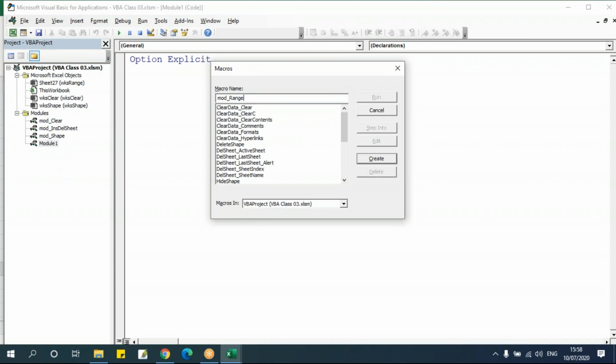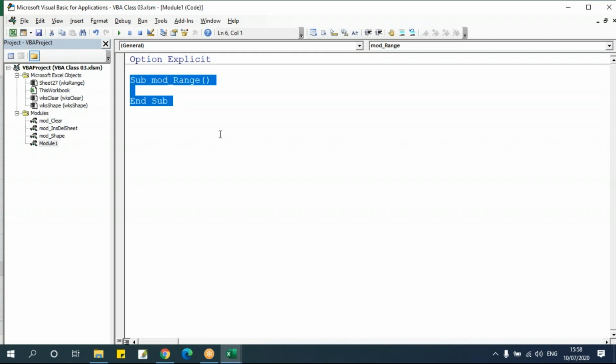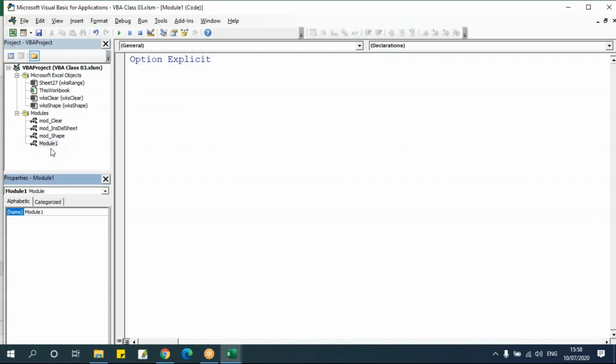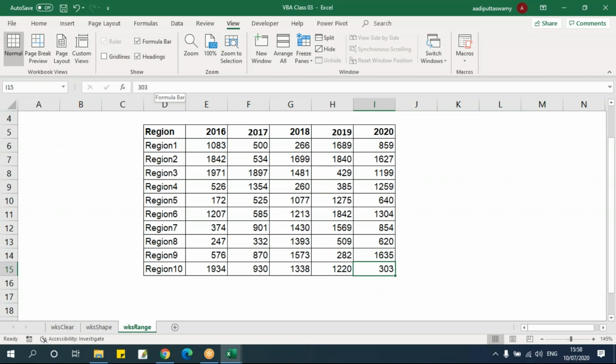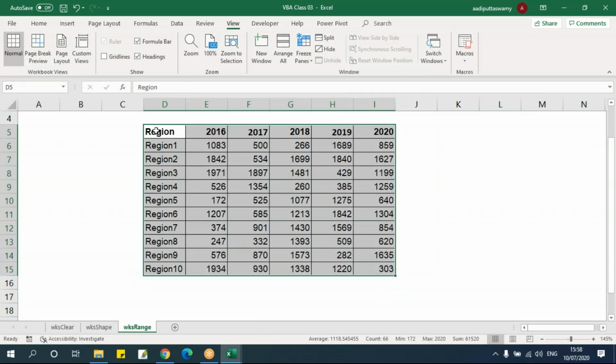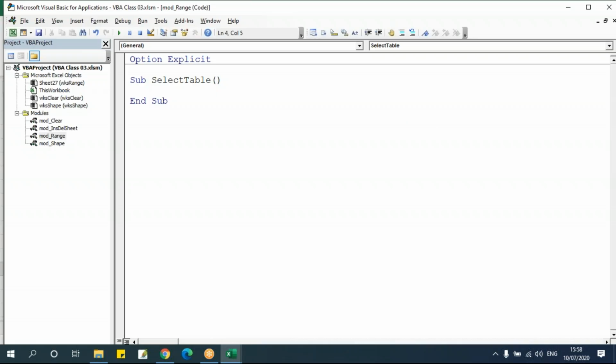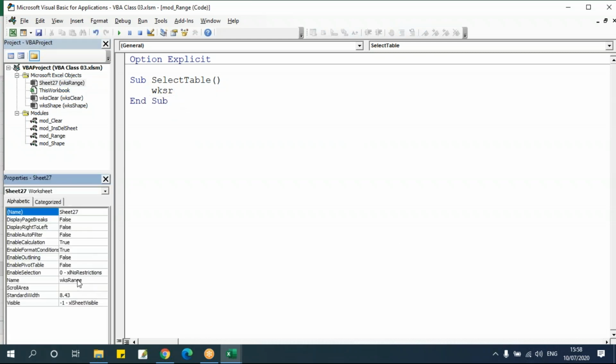mod underscore, we'll say range. Look, here we'll say sub select table. Now first we'll see how we can hard code this and select D5 to I15 in the WKS range. We renamed it. No, we don't want to. Rename this.